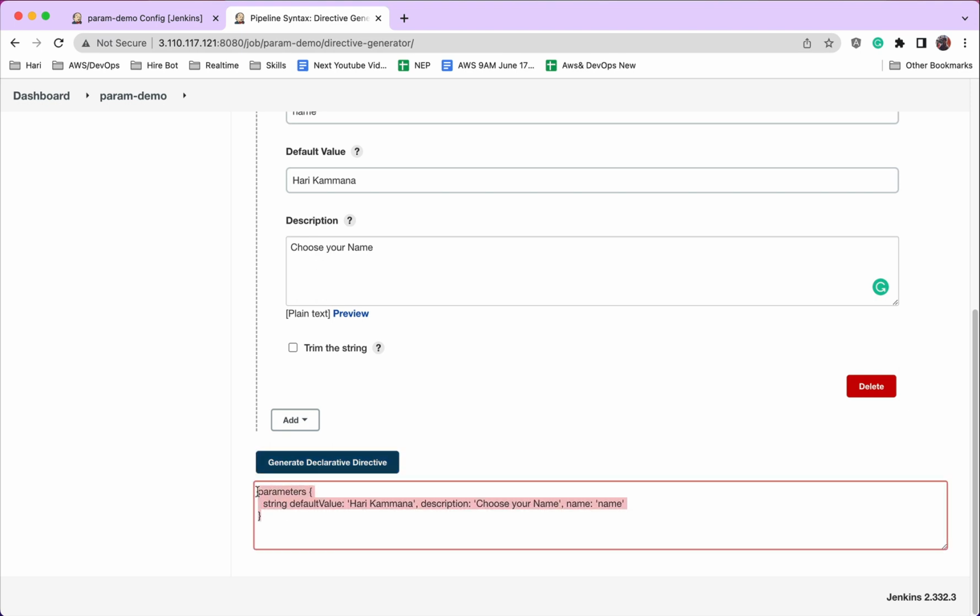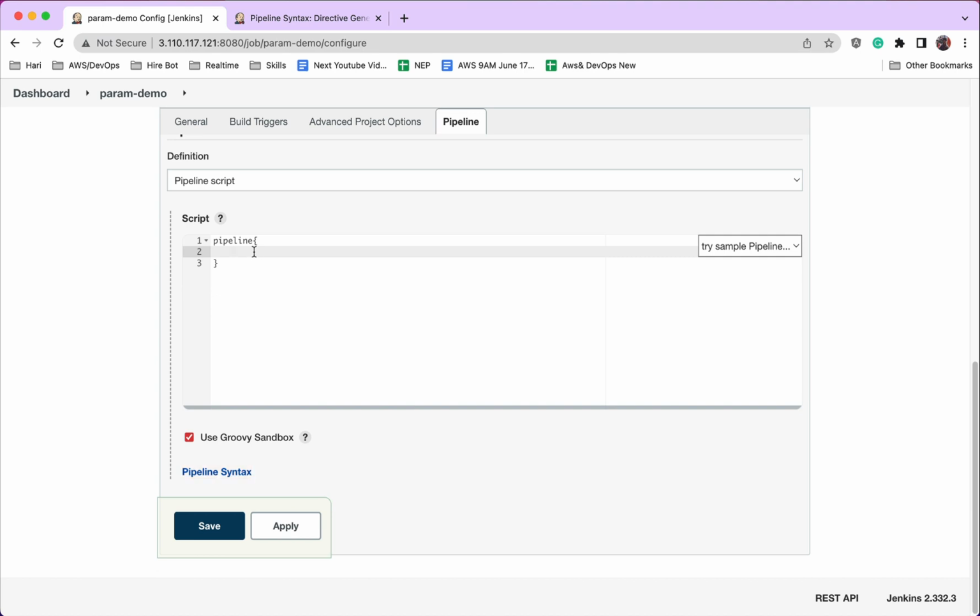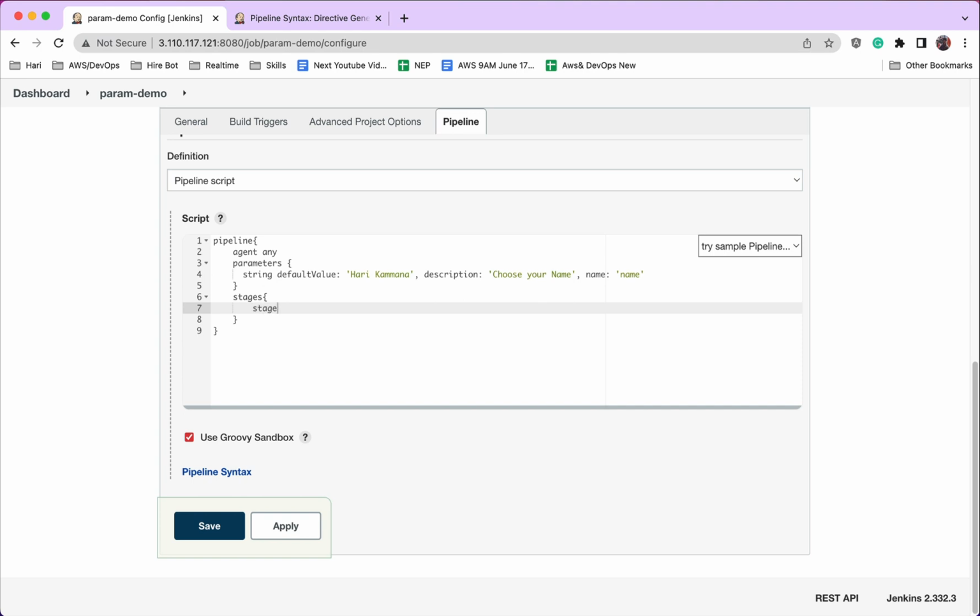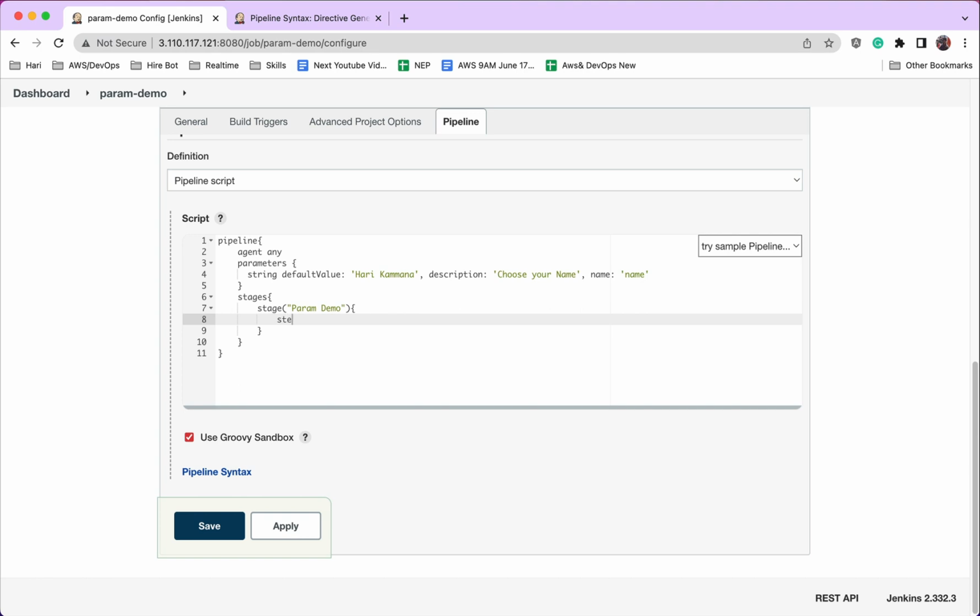So take this, and let me align it. We also should have agent information. I keep agent any, which means run this on any agent based on Jenkins master's choice. And inside this, I want to have stages, and inside stages, we can have one or more stages, and yes, every stage must have steps in that.